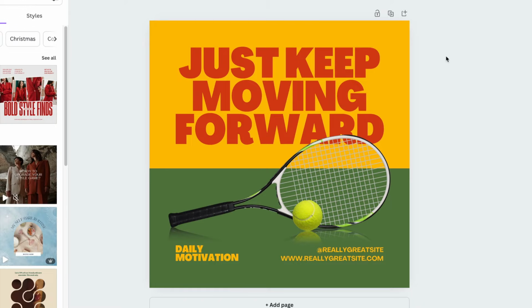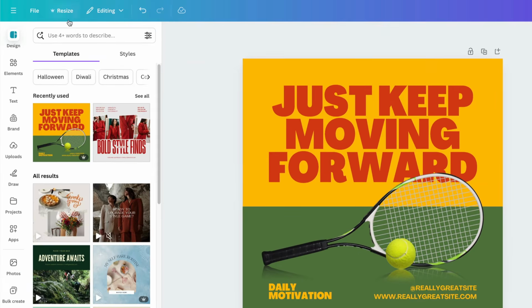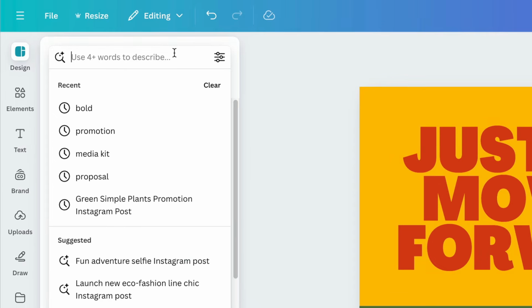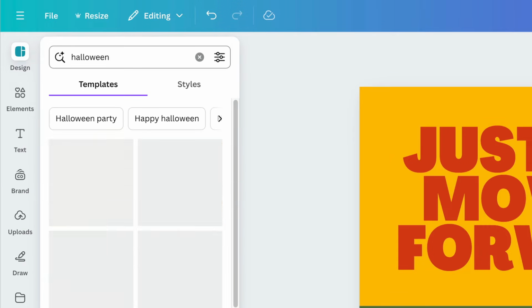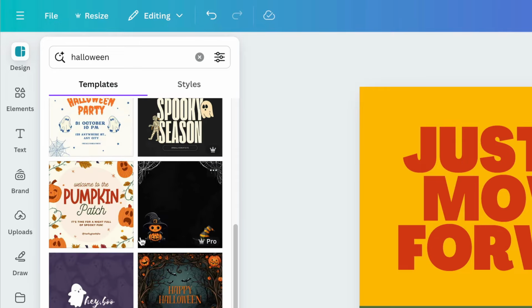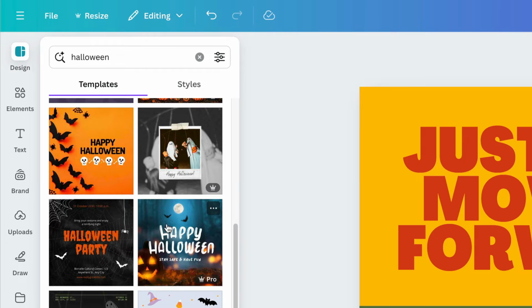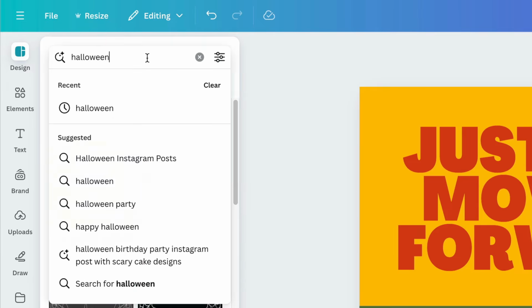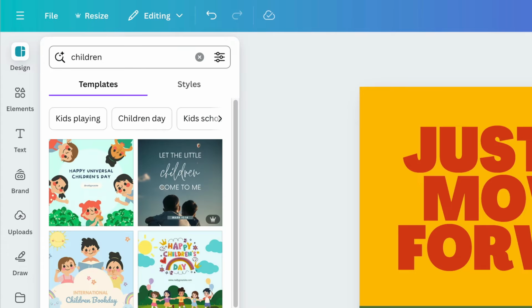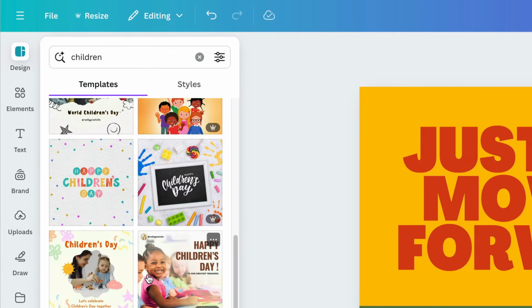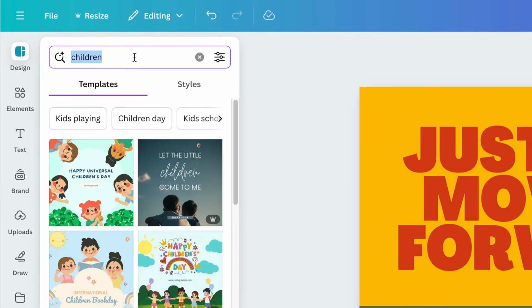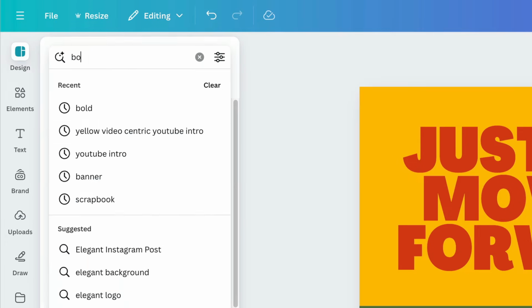Another way that you can find other fonts is by using the templates tab. So we'll go over here to the design tab, and let's say that we just want to search for something, maybe Halloween, right? This is going to bring up a bunch of templates that are Halloween themed, but we know that the fonts that are a part of these types of templates are also going to match that criteria. We could do the same thing if there were a children's event that we were going to be doing. We'll search children, and all of these are going to have different fonts that work for kids. But we could also say something like elegant, or we could search for bold.